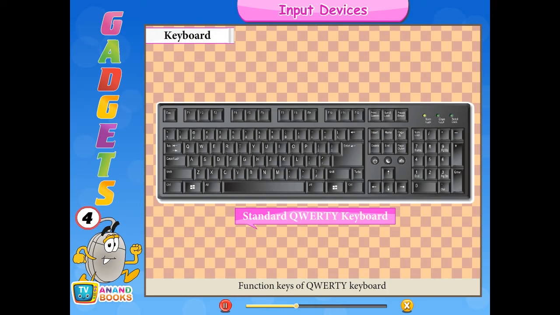Function keys of QWERTY keyboard. Function keys perform various special functions. For example, we use the F2 key to rename files in Windows Explorer. For many programs like MS Word, the F1 key is used to open the help files for that program. There are also symbol keys, mathematical symbols, dot, comma, etc. on the keyboard.